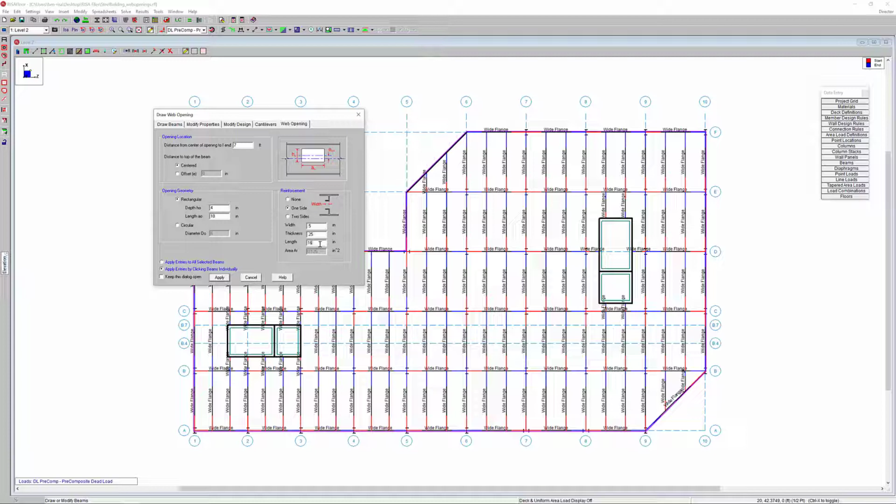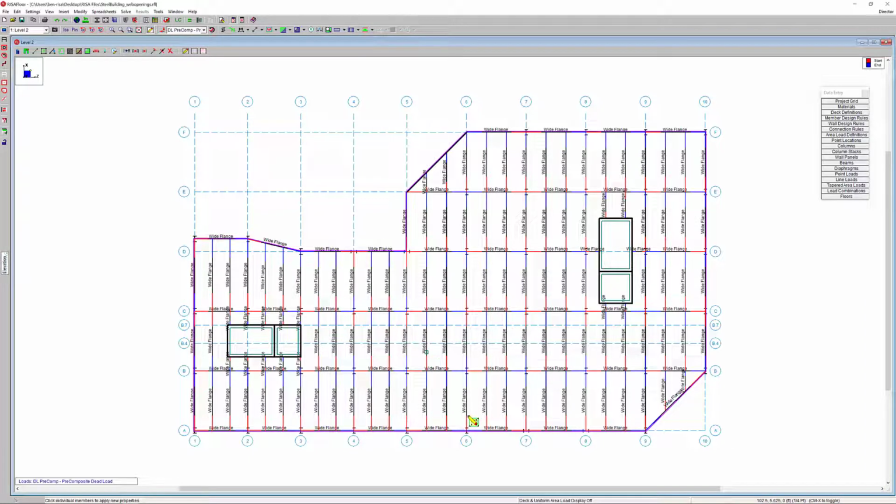Now we're required a certain distance by code to extend beyond the length or the size of the opening. And so we're going to start here with our 16-inch length. Now with this applied, I can go ahead and click to add this opening to a beam. So I'm going to go ahead and add it to this beam.